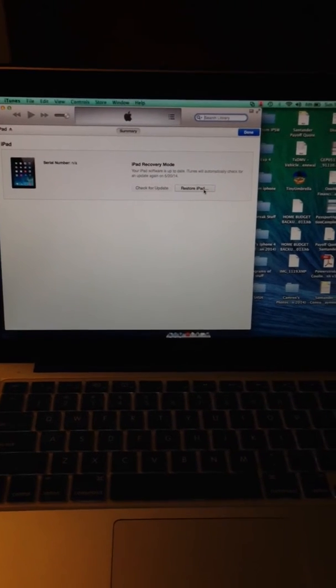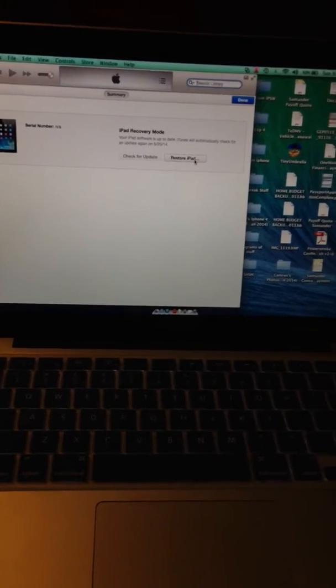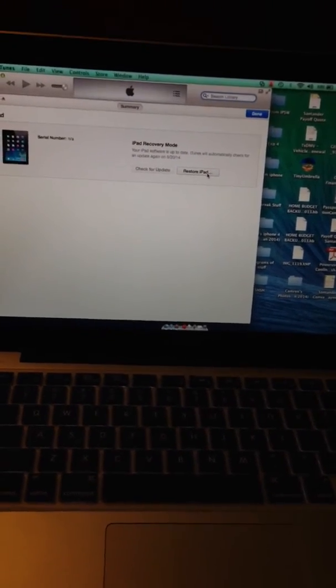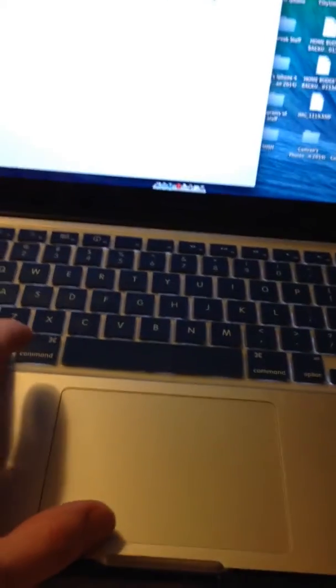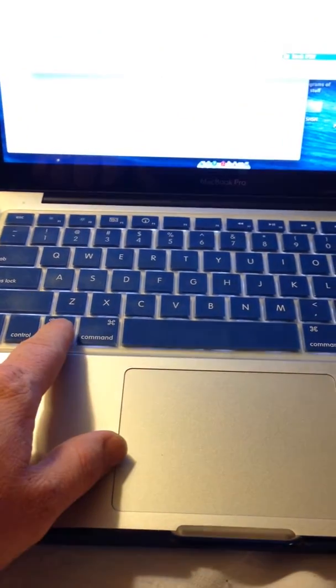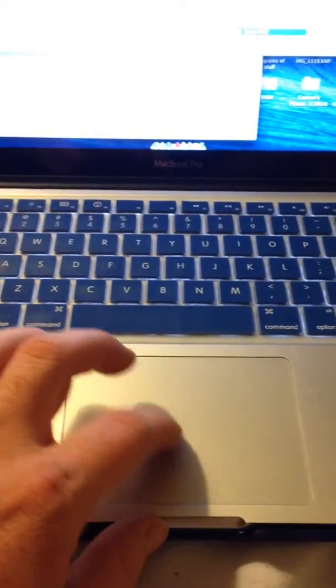Now, if you were doing, say, a custom firmware, or if you're doing a beta version or something like that, you would hit on a Mac, I believe it's Alt, and then you'd hit restore and it would ask you where you want to pull it from. So again, that's Alt or Option on a Mac, and on anything else you hit Shift, Windows. And then it's going to do the installation.